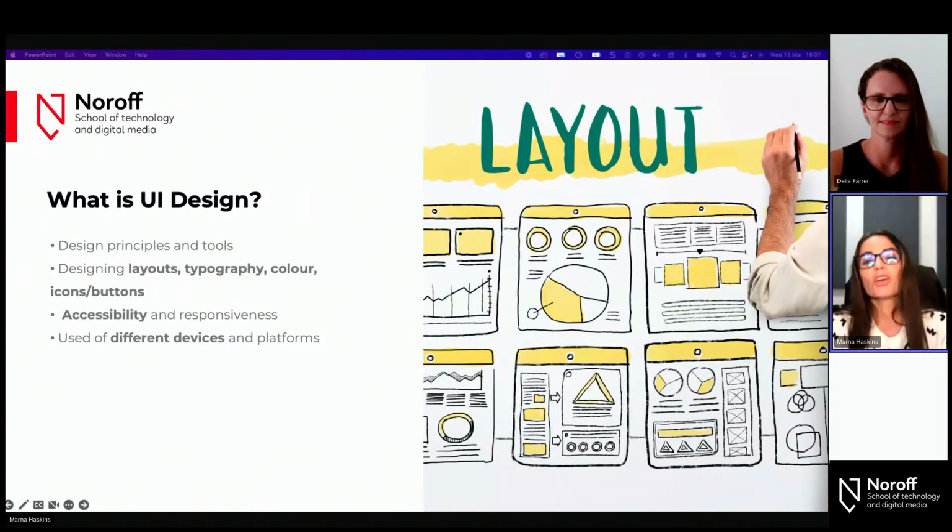UI designers use various design principles and tools to create aesthetically pleasing and functional interfaces. This includes designing layouts, typography, color schemes, icons, and buttons that help users navigate and interact with the product effectively. UI designers also consider the accessibility and responsiveness of the interface, ensuring that a wide range of users on different devices and platforms can use it.